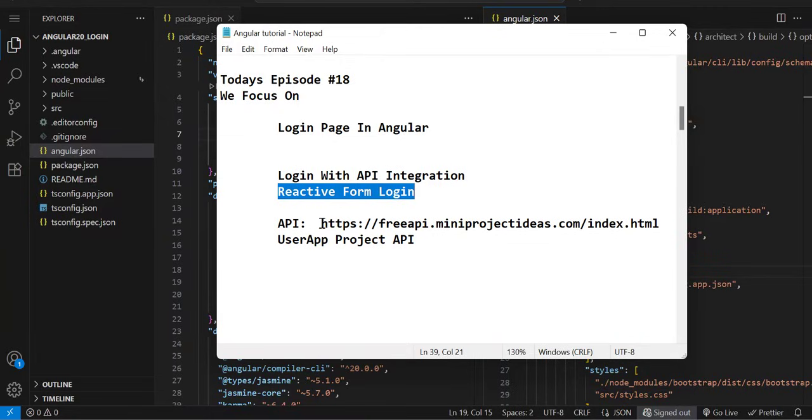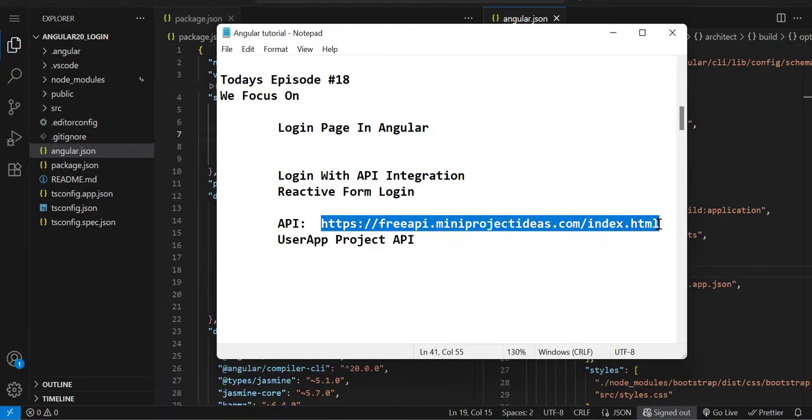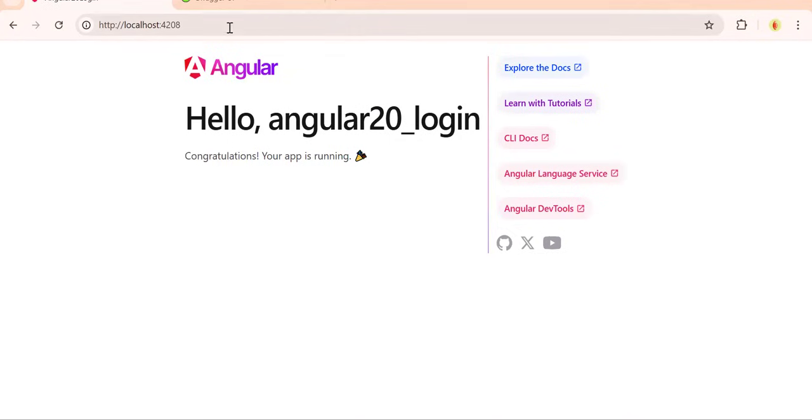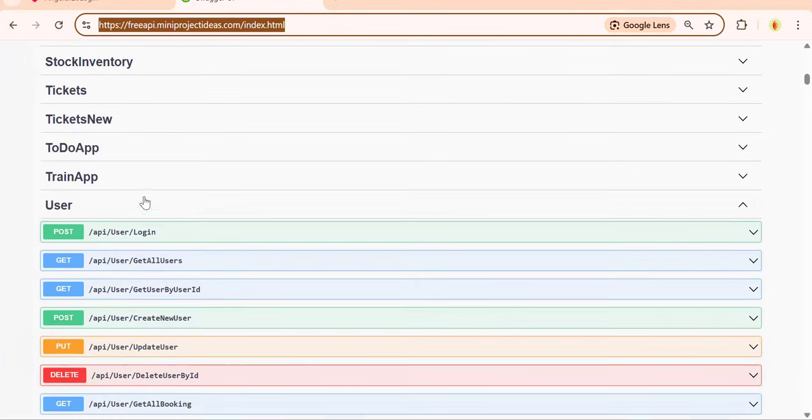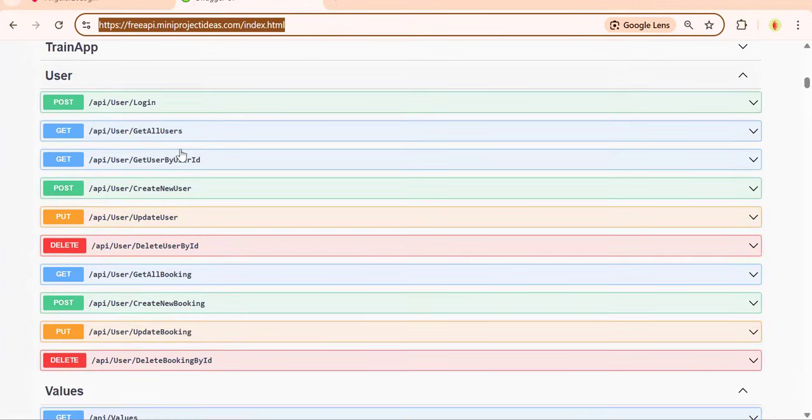The APIs which we are going to use will be from freeapi.miniprojectideas.com. So here you can see this is the API, and at the bottom you have the user section. So here we have the API that we are going to use. To use this API, make sure you run the project on port 4208: ng serve with port 4208.